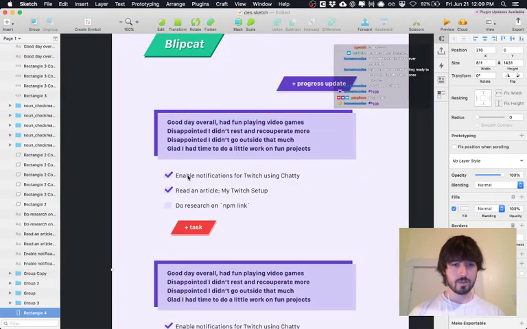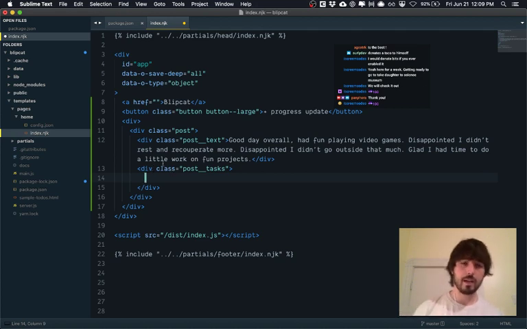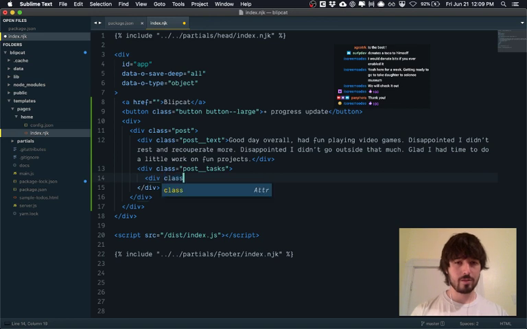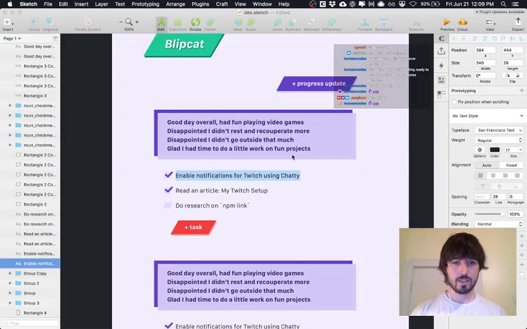Okay, so now for the next one, we have this list of tasks, so we need another list thing here. We're going to say post tasks, and we're just going to make this a div. We're not going to make it a UL with LIs. We probably should, but this is just a sample application, and we're just seeing how things work. I don't want to restyle all the LIs right now, so we can always update it in the future. So we'll say post task, and then we'll add these three things in there for now because it's just sample.